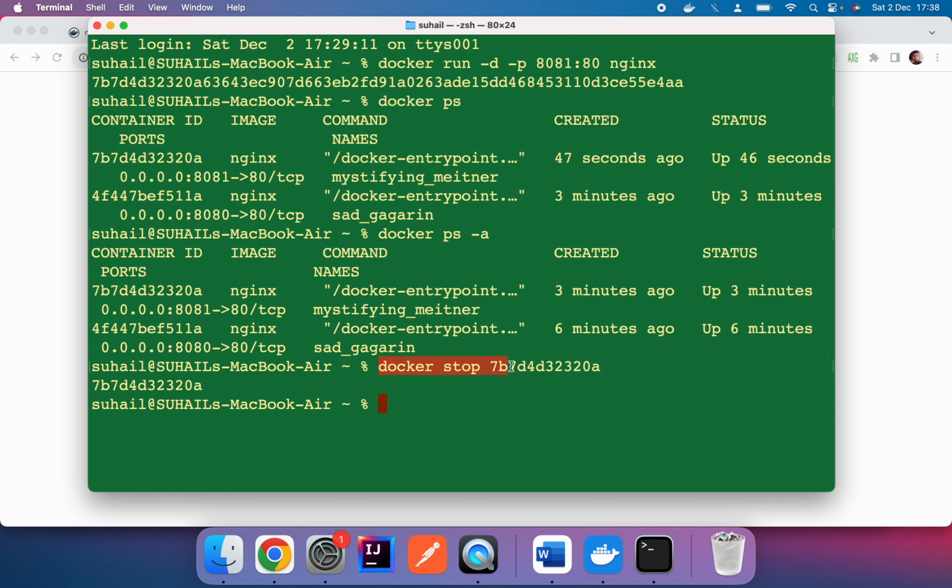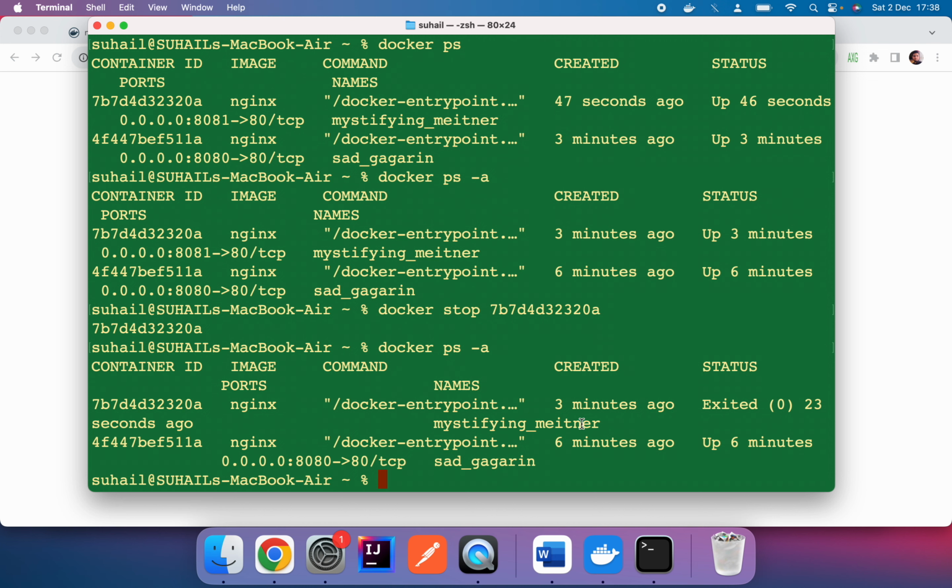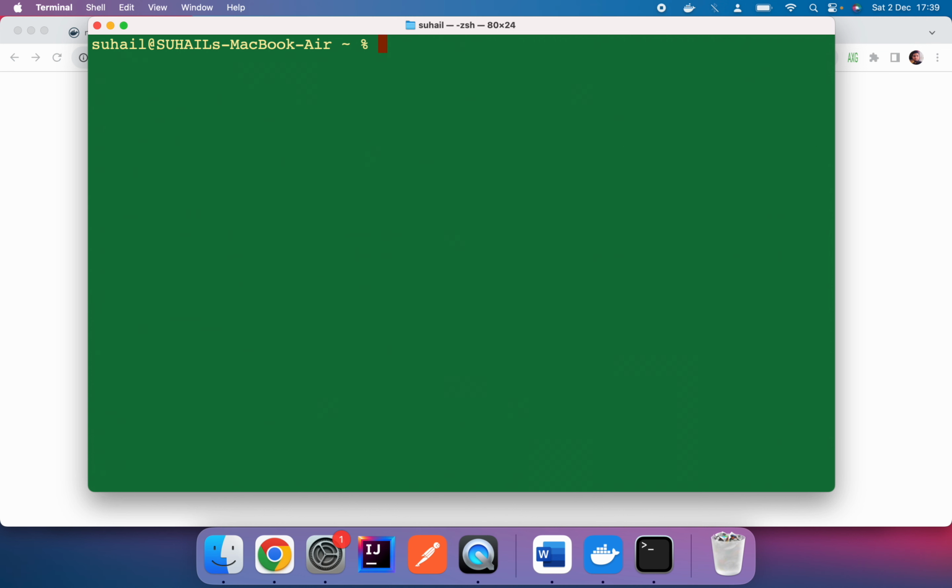So what is the command to stop a container? In order to stop a container, we have to use docker stop and the ID. You can use either the ID or you can use a name. We'll discuss this further. Now let us see docker ps -a. If you see, the status is exited, it shows when it executed, 23 seconds ago, and this is the exit code 0. Right now, if we see docker ps, we should not see this container, right?